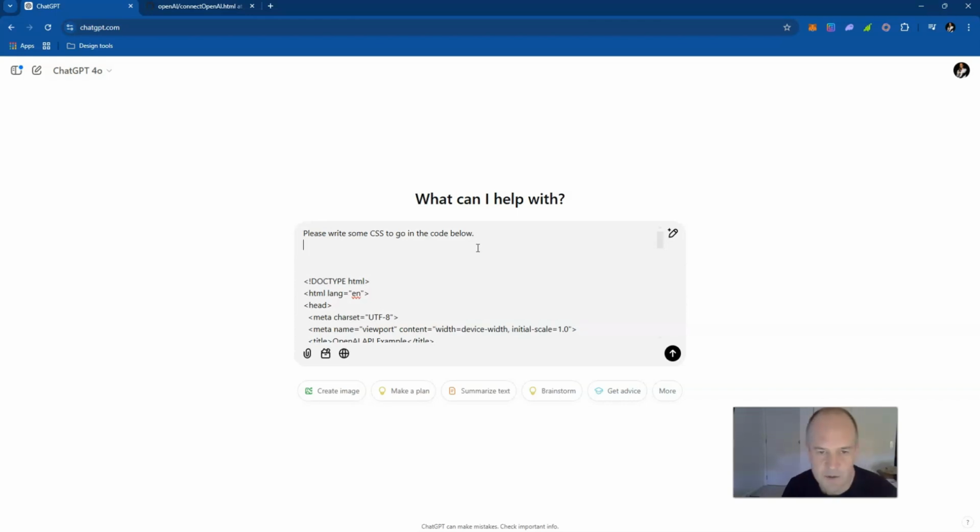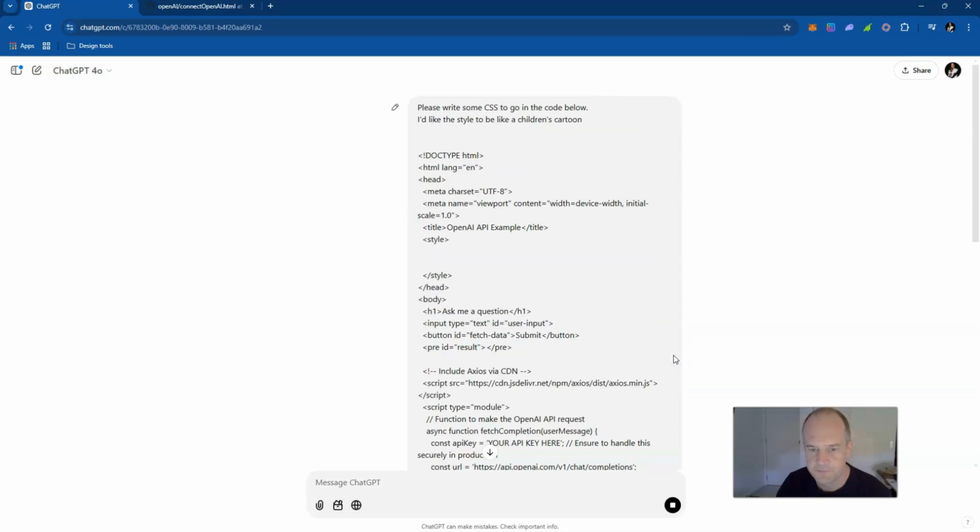And then you just tell it what sort of style you want. So just say, I'd like the style, and then you can be as accurate or take as much time with these sorts of prompts as you want. But just as a quick example, I'll ask it to make the style like a children's cartoon, or whatever aesthetic you're going for. Let's make it nice and fun and good for teaching. Let's just see what it comes up with.